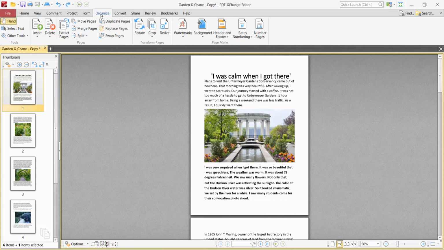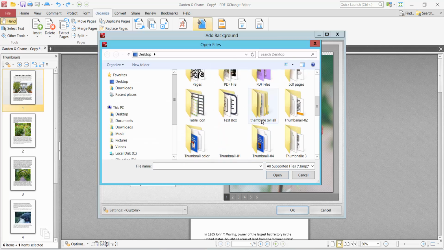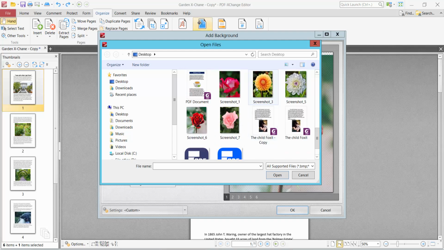Select the Organize option. Now select a Background option, then select the Add option, and select a Name option. You can type your background image name or select a folder option, and I'll add this background image, this one. Select Open.